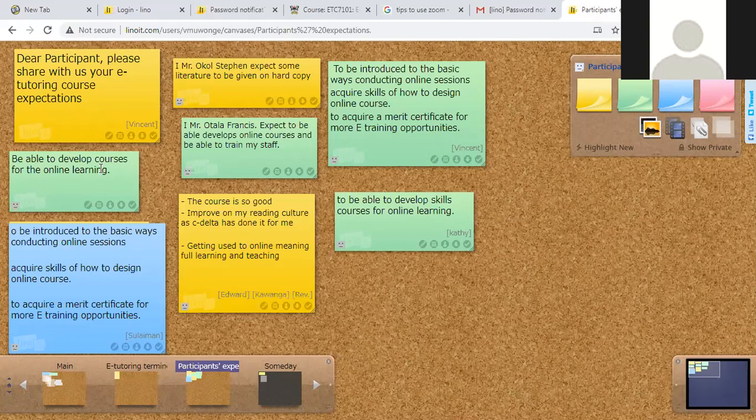So we expect you to develop several courses at the end of this course and then be able to interact with your learners in an e-learning environment. So be assured that you will have the skills to develop your own courses, beginning from the CC courses and the CEC courses that we have for our pre-primary teacher trainees.